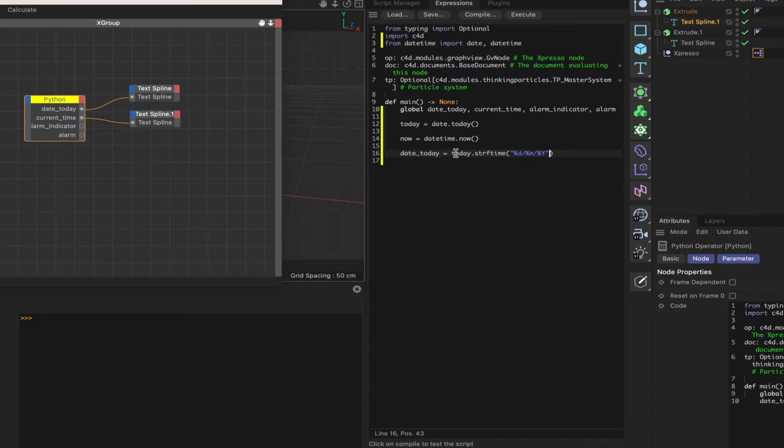Well, we're taking the today, which is the date today, and we're turning it into a string, because strf means string from, and it's string from time. And it ought to be string from date really, shouldn't it? But it's string from time because that gives us the date. And that's the way that works.